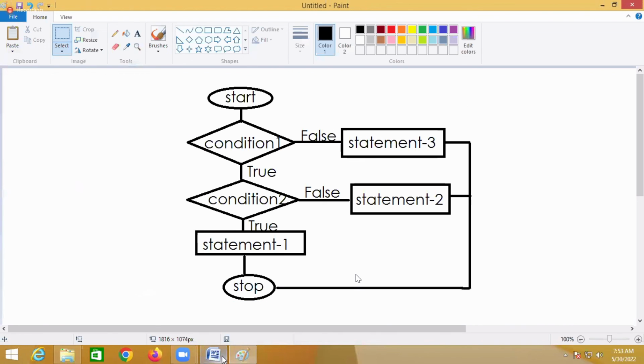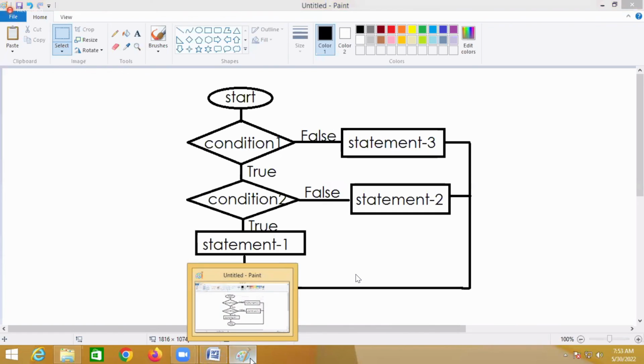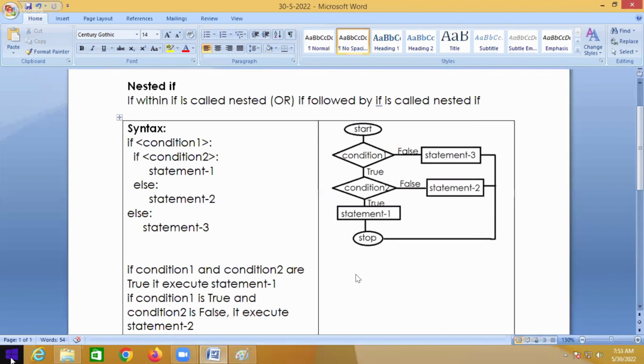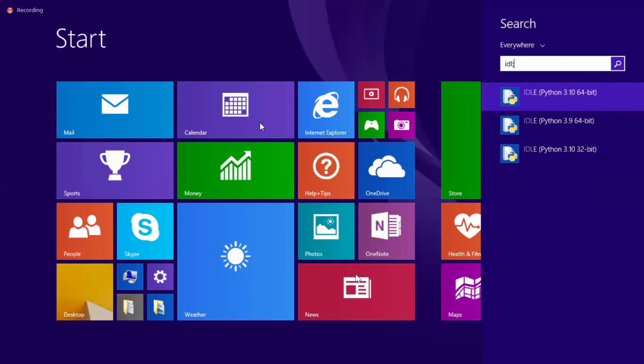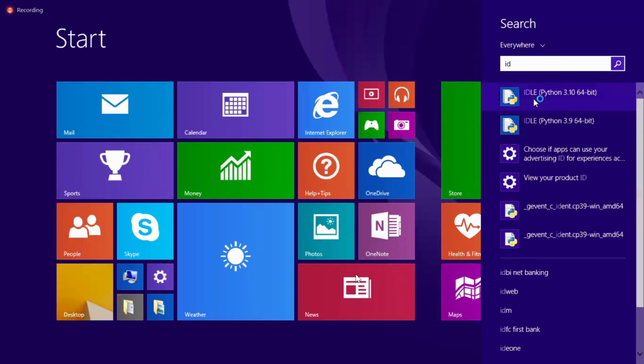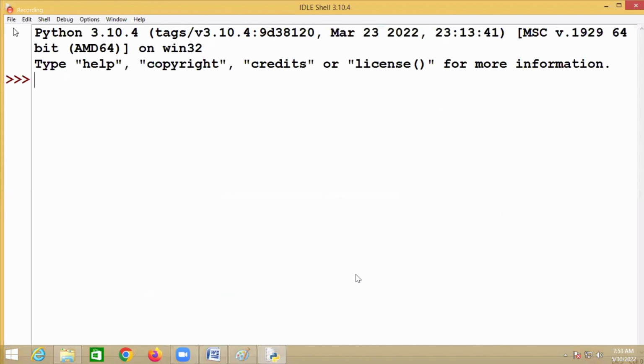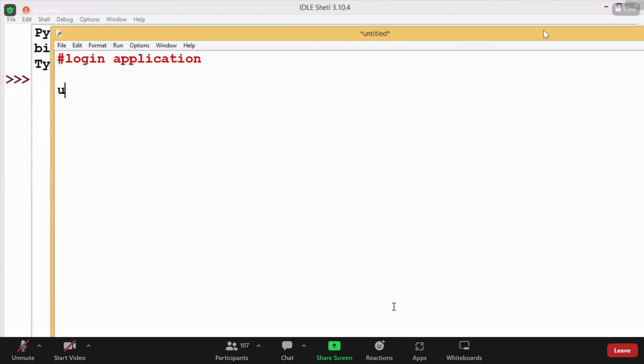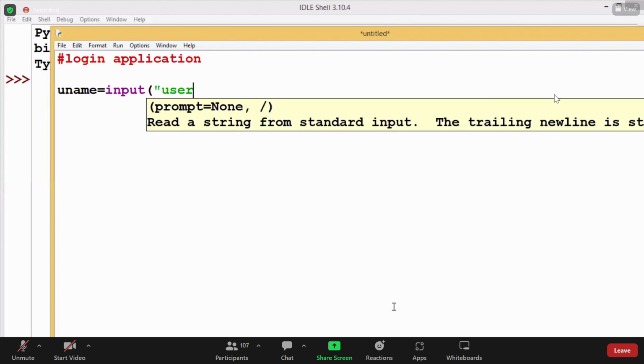If you see the example for this, go to the file. Now, assume that I'm developing one login application. So in login, what is the input I'm giving? The input I'm giving is username.